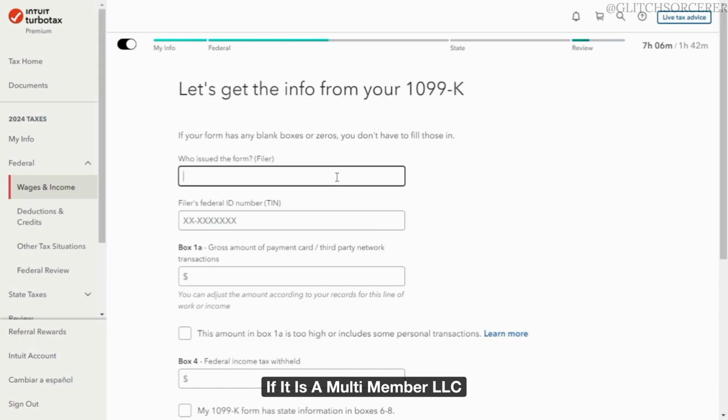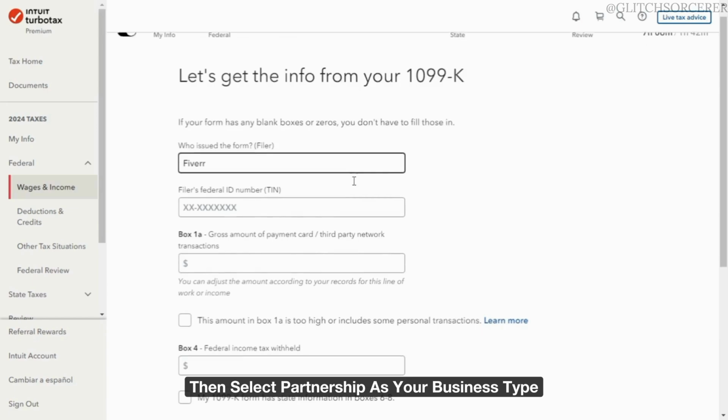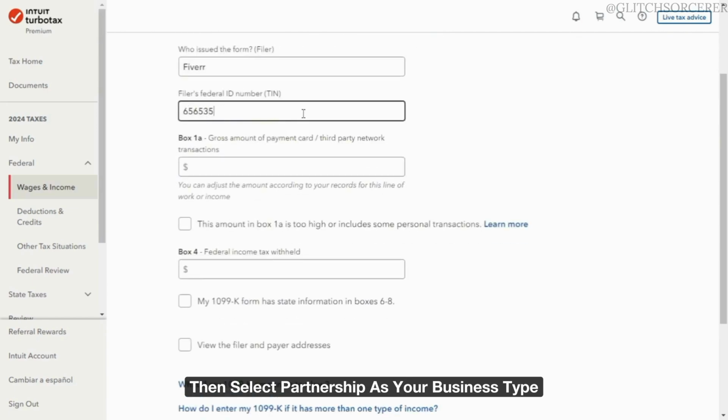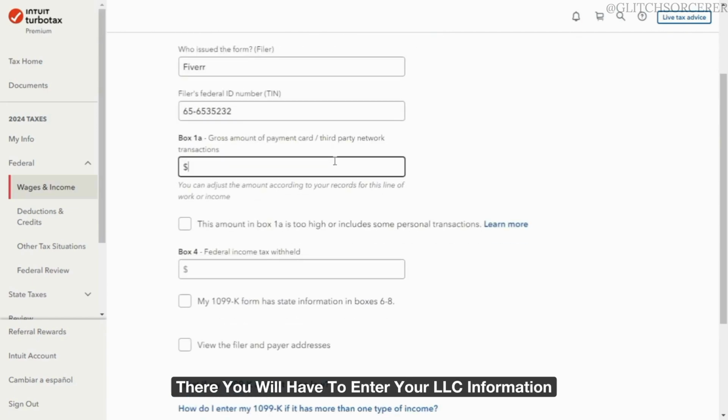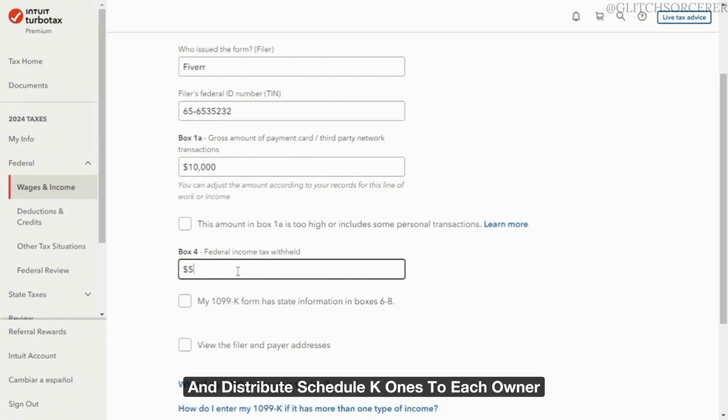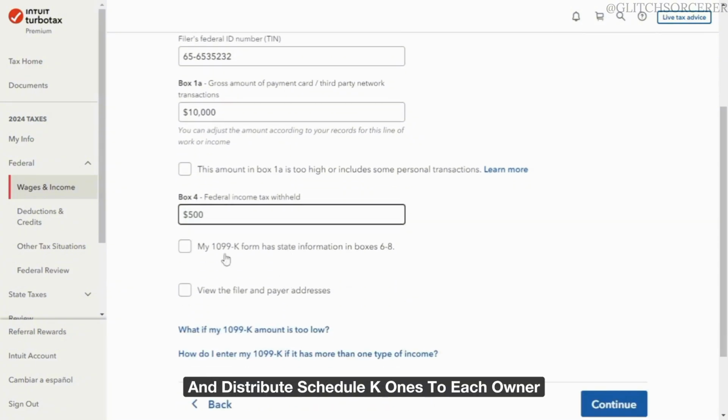If it is a multi-member LLC, then you have to open TurboTax Business, then select Partnership as your business type. There you will have to enter your LLC information. TurboTax will generate K1s for each LLC member, file Form 1065 and distribute Schedule K1s to each owner.